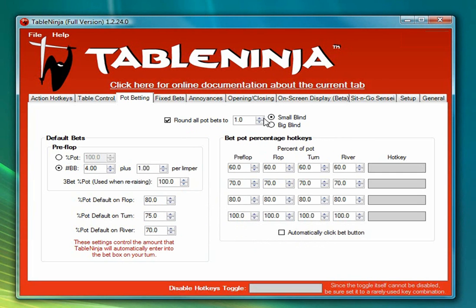Finally, I'm going to set TableNinja to round all pot bets to one small blind. This is a nice feature if you want to avoid betting odd amounts like $6.53. TableNinja will make sure that all your bet amounts are multiples of the small blind. These default bets can really speed up your play, especially preflop where you're usually betting a standard amount. Keep in mind that the default bets are just baselines that are put into the bet box automatically. You're free to tweak the size to your liking before you actually make a bet.